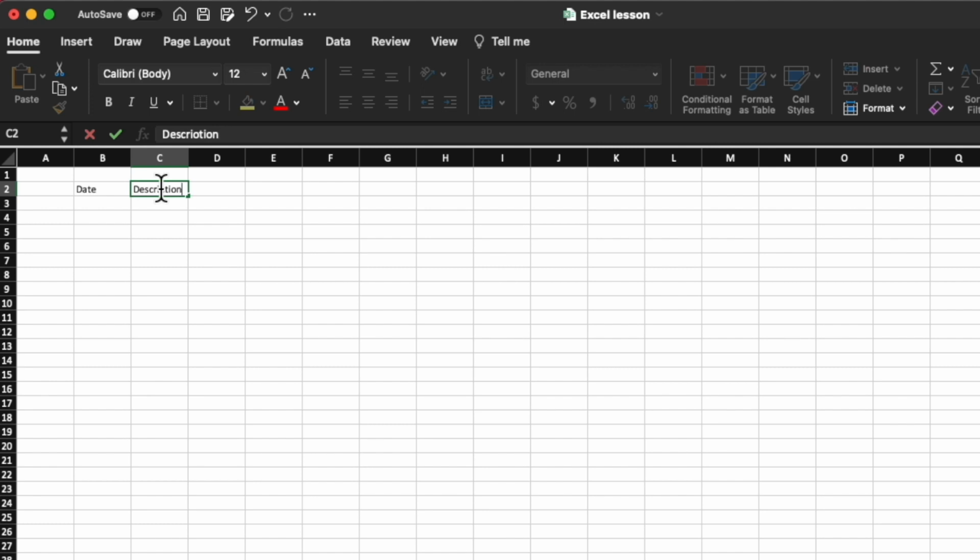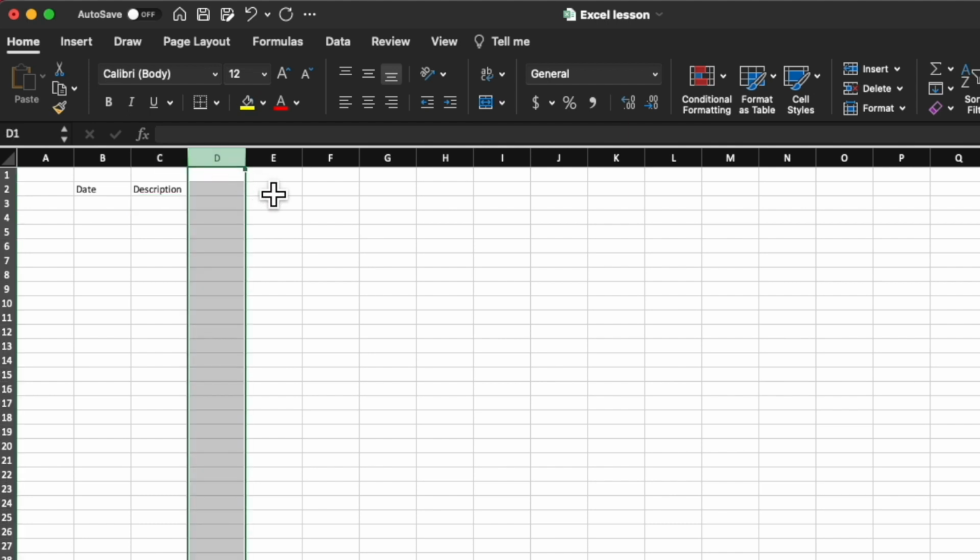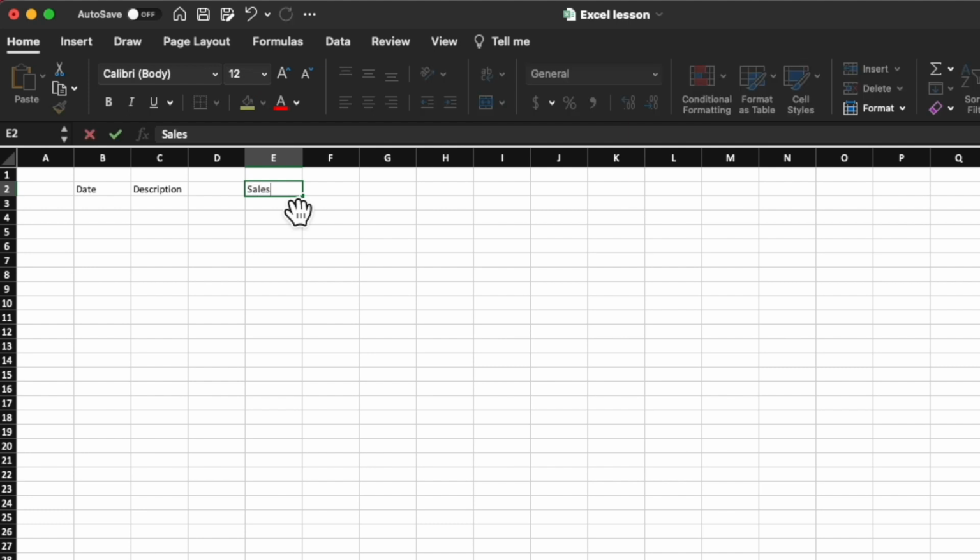Then I'm going to press enter, or I can just move it. Oh, see, the spelling is wrong. Bear with me here. Then I'm going to leave this column here, then go to the next one and put sales. Then I'm going to leave the next column and move to the next, which is G. So I'm going to put expenses.